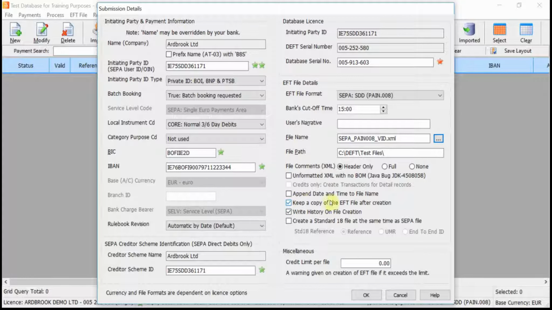There are a couple of other options, ones that we would usually recommend. Use this tick box, and enter the tick box here, to ensure that a copy of your EFT file is created after you've generated your SEPA file, and also to write history when the files have been created. There are other options available, but they're the main ones.